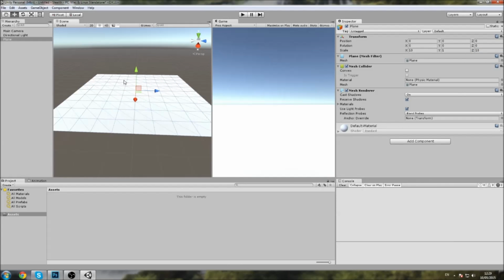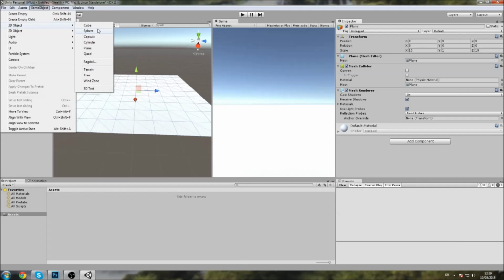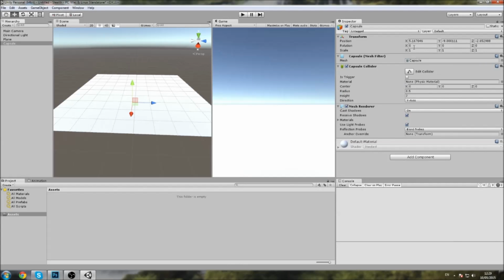Okay, so now what you want to do is make our little capsule. That will be our player. Also reset y to 1.